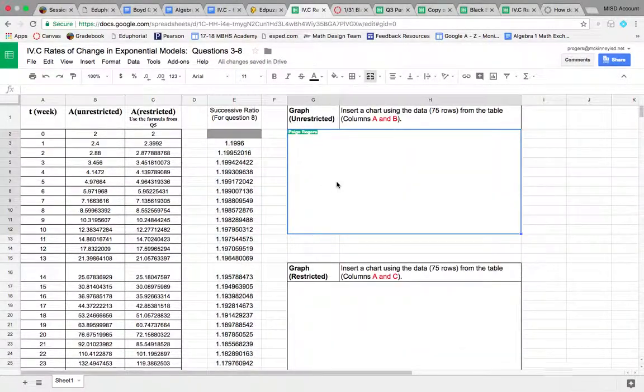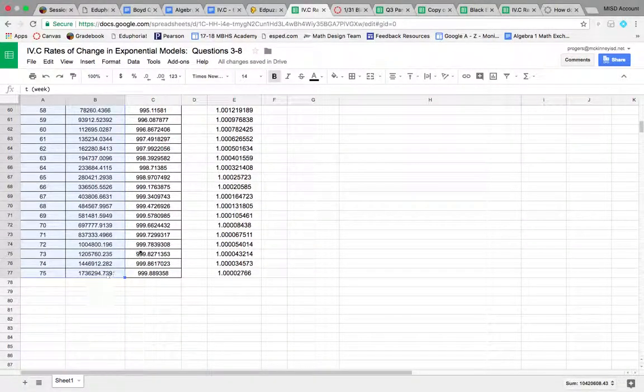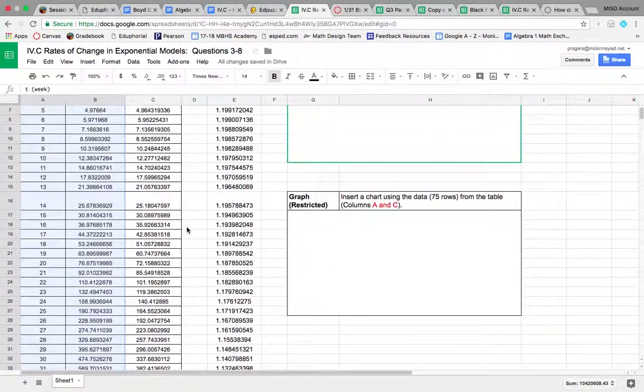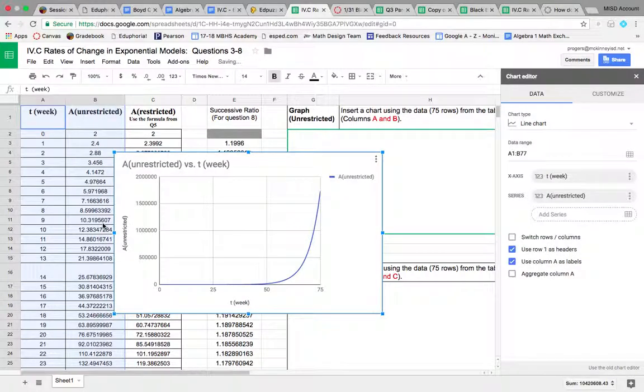All right, our unrestricted graph. This is going to come from column A and column B, which means that we're going to highlight all this information from columns A and B. A little tip is go ahead and scroll all the way back up to the top before you click insert chart. So we're scrolled back up to the top, we're going to click insert, we're going to click chart, and Google Sheets is going to actually give us a chart.